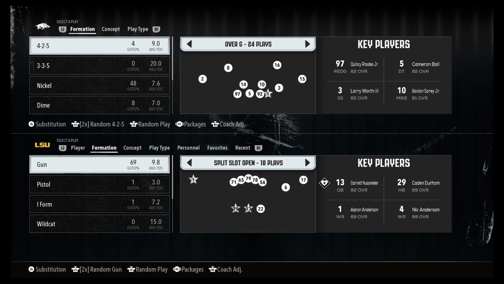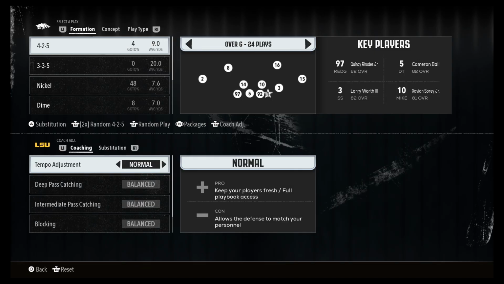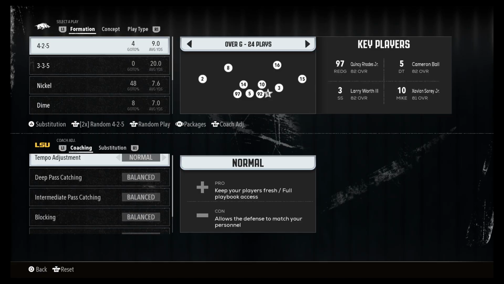Let's jump into it here. We will start on the offensive side of the ball. It's the easy side of the ball here. There's not too many coaching adjustments, so you can skip this part if you need to. Head to the defensive side, which is way, way more important. But offensively here, the only few I use, I'll run through them all for you guys real quick, though.